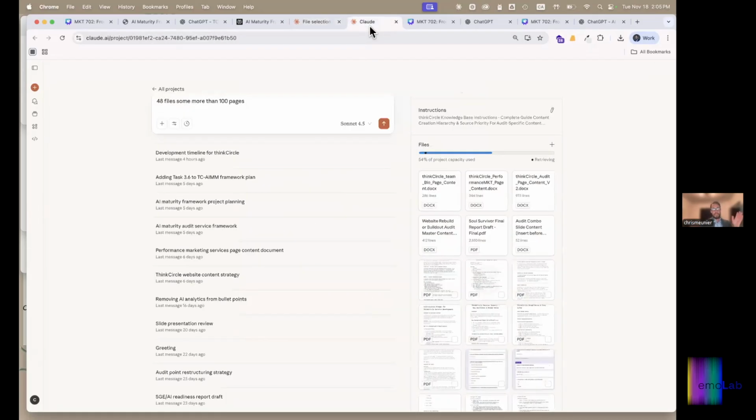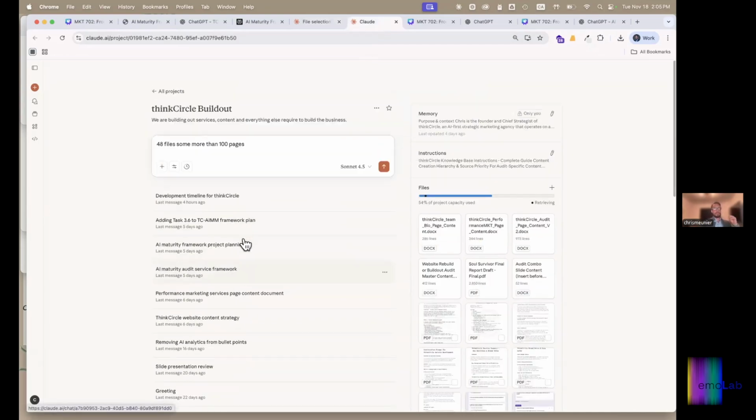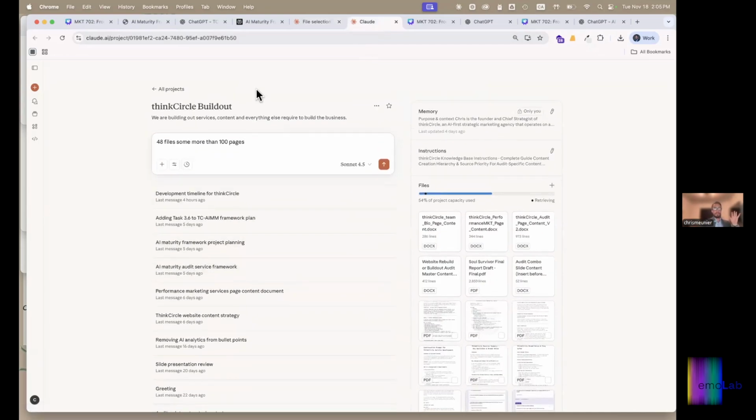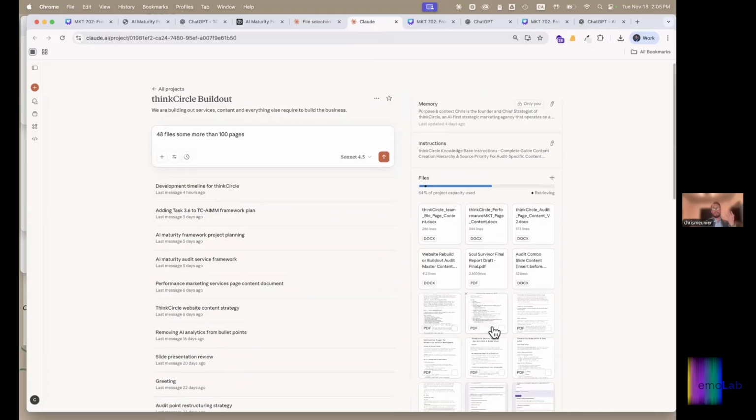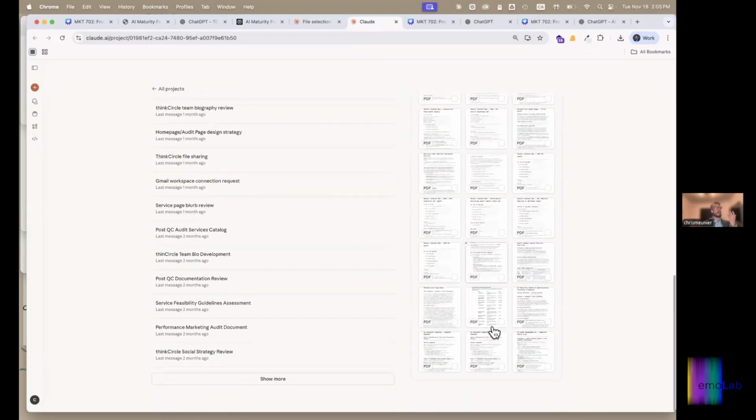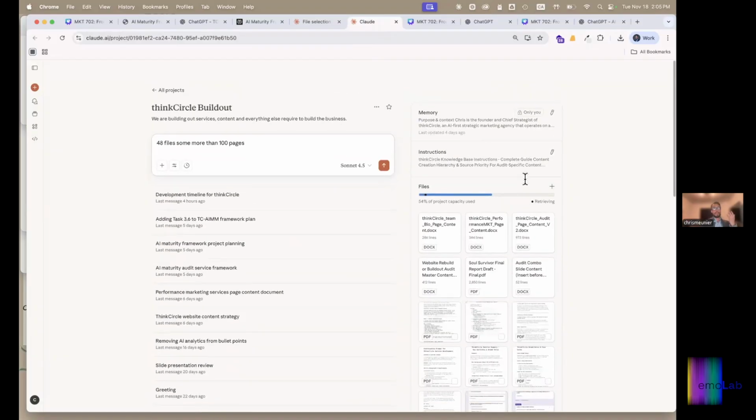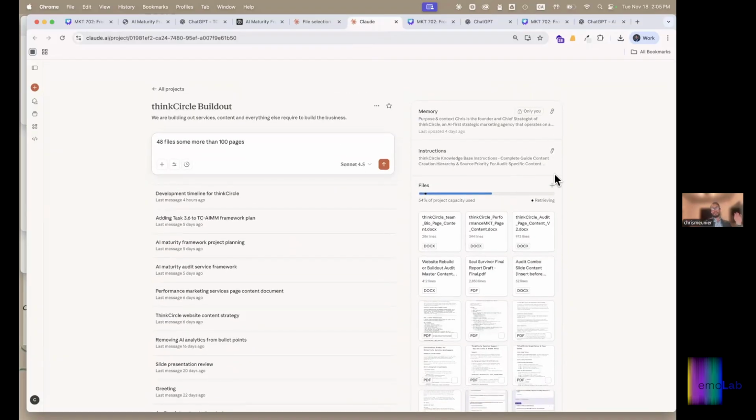Now, if you look here, this is a different project folder. I have 48 files. Some of them are more than 100 pages, right? So you can see why this is going to get important. And I'll tell you, Gemini is different, but ChatGPT could never handle this much, and neither could Perplexity. So Claude really is a beast in that world.